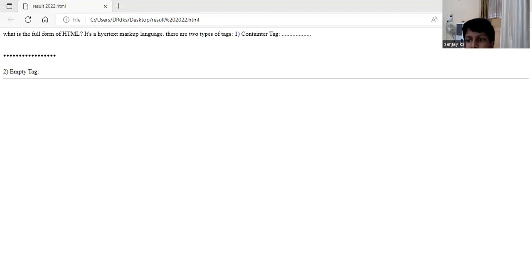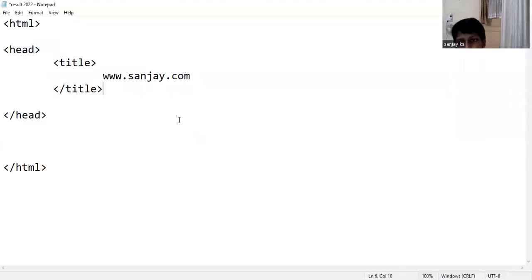www.sanjay.com. Sir, I cannot see the website name. I cannot see the notepad. Notepad is not visible, so just wait here and I will share this notepad again. Is it visible now? Yes, sir, it's now visible.